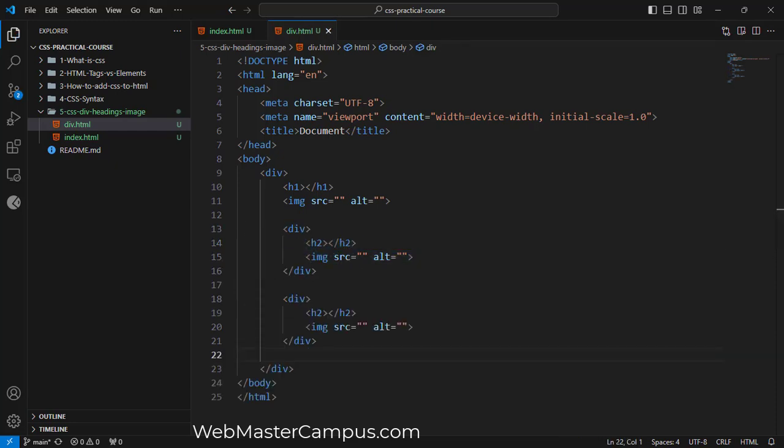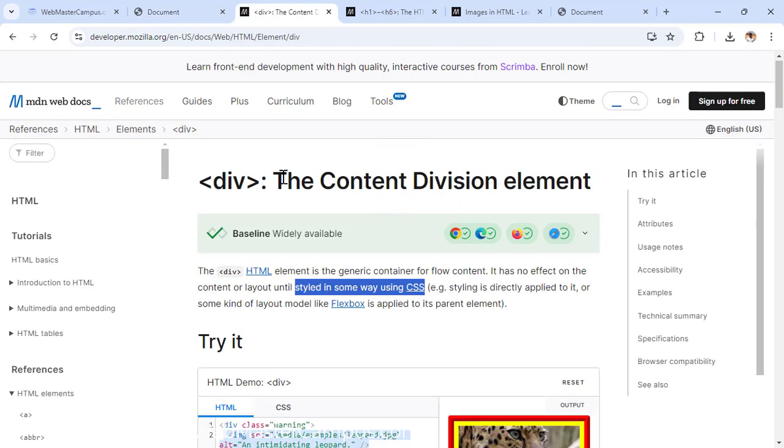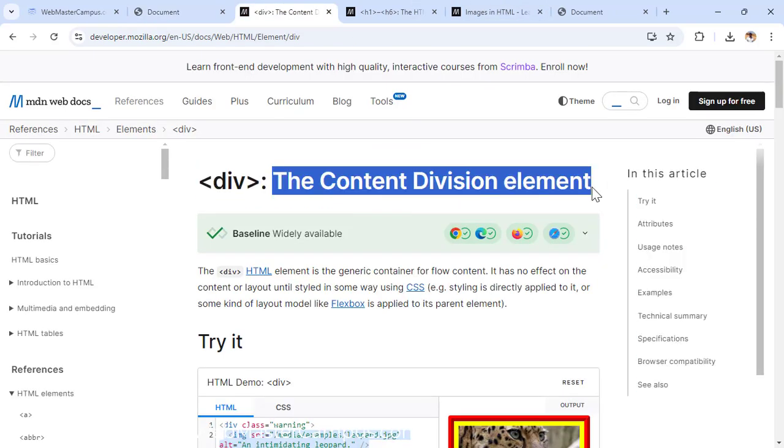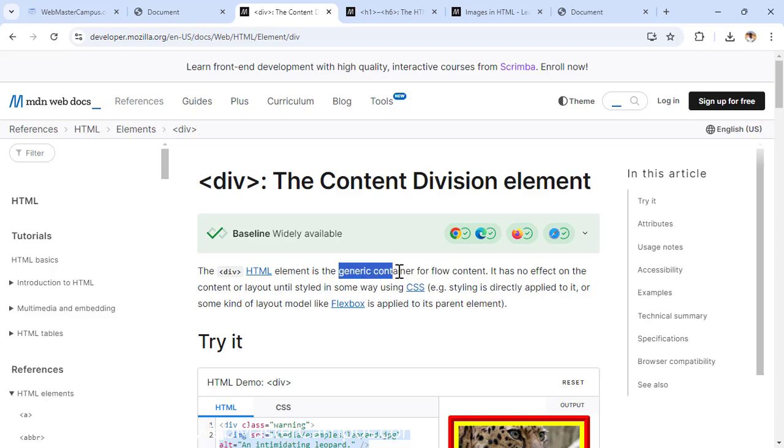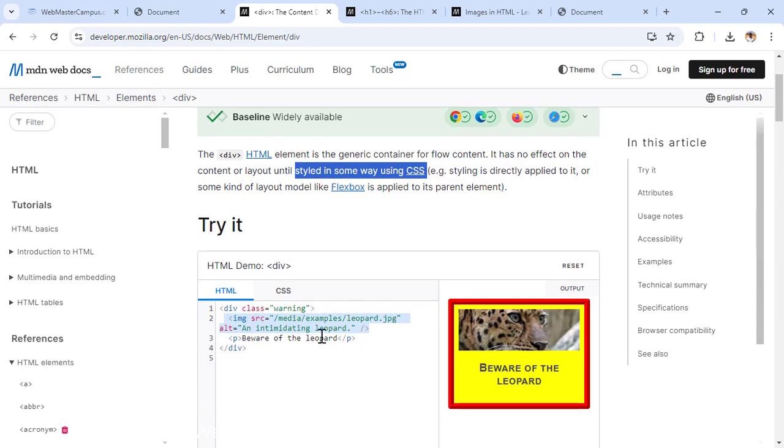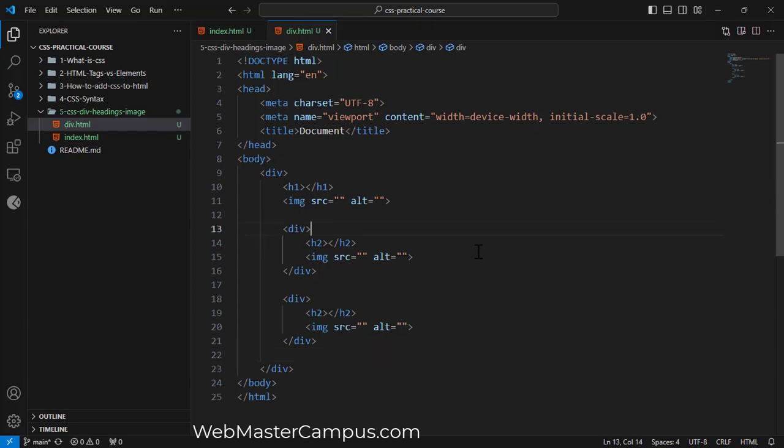So what's a div tag? Okay, div is a content division element. It is a generic container for flow content, or just a container, and it has no effect on the content or layout until you style it in some way using CSS. Here in this example, there is a div tag, within that there is an image, and there are more. Okay, and how we can style them if needed.